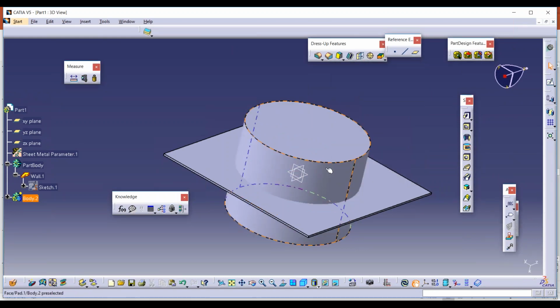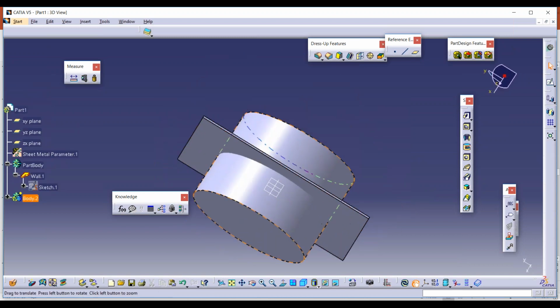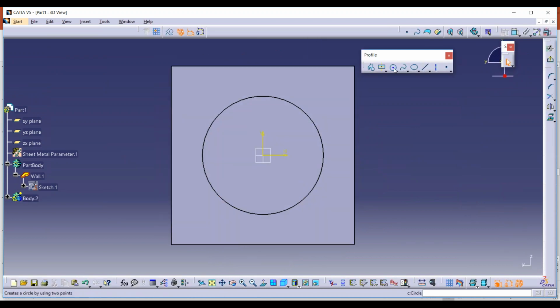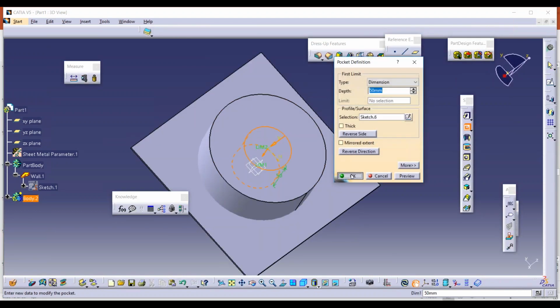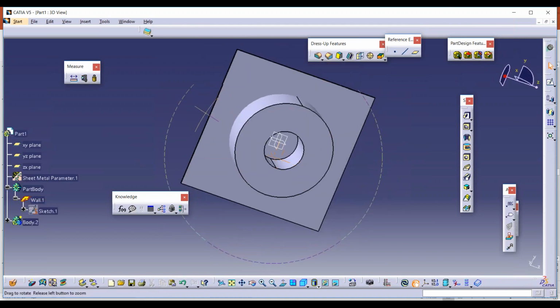Okay, so this is a part body and this is a sheet metal. Now I'm selecting one particular face, again going into sketch, and I'm creating a hole here, pocket, 50 mm. Okay, so I have created a solid like this.